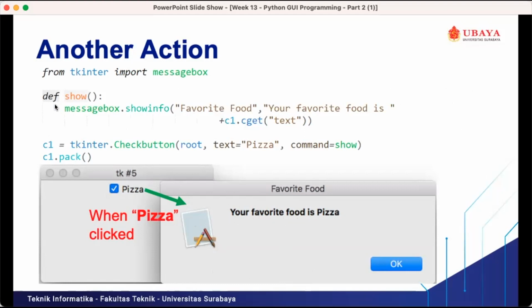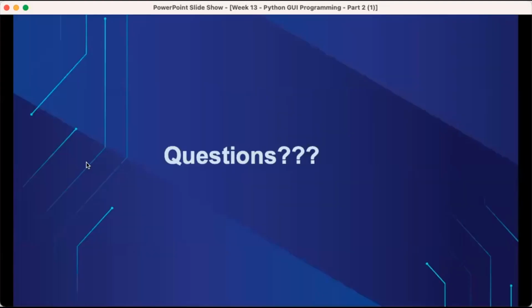The first thing we need to do is import the message box, like our previous discussion last week. Then we create a show function. Inside the show function, we call messagebox.showinfo, favorite food, your favorite food is blah blah blah. Then for C1, which is the checkbox, we call tkinter Checkbutton. Then we place it into root UI. Then the text is equal to pizza. And for the command, when we check this C1 check button, it will call the show function. Don't forget to call the pack function.